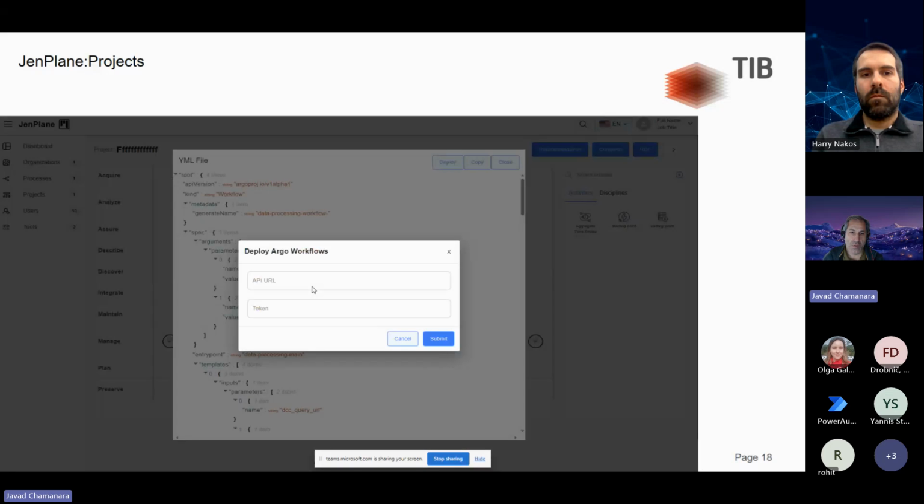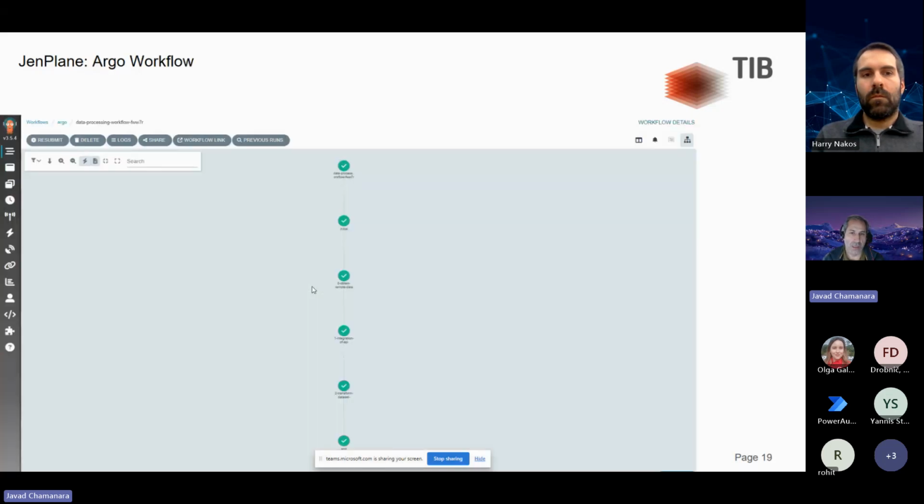And then if you go to Argo, like here, this is the URL of the Argo endpoint. We submit it there, and then when it's there, you can see the execution and the status and the logs and the errors and whatever from the Argo admin panel. So that was a very quick review on this.